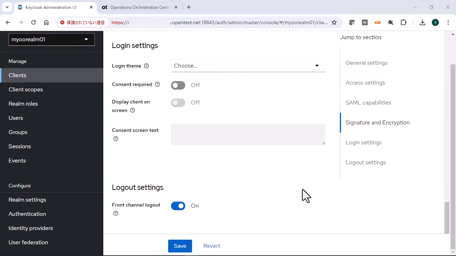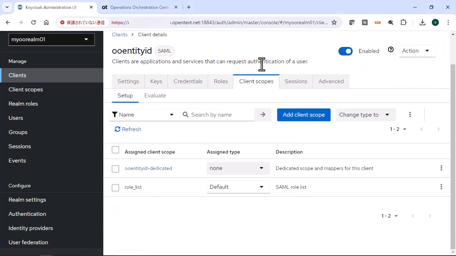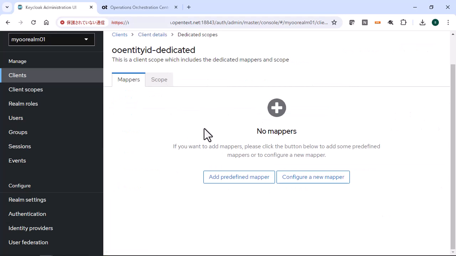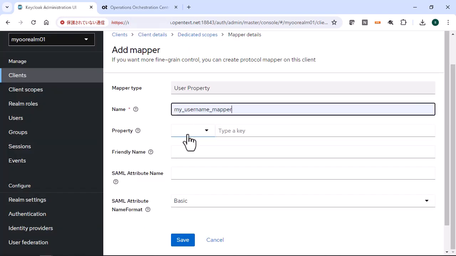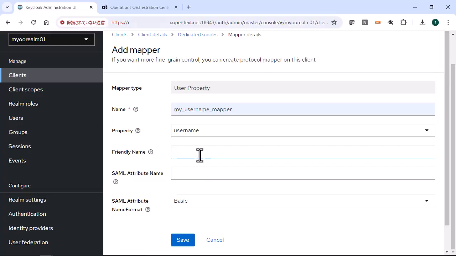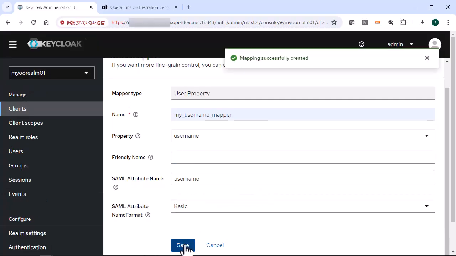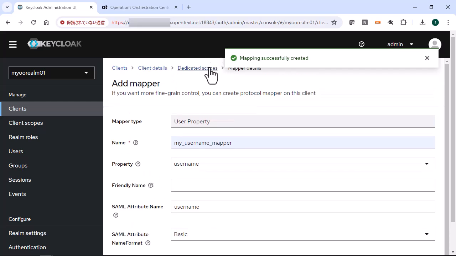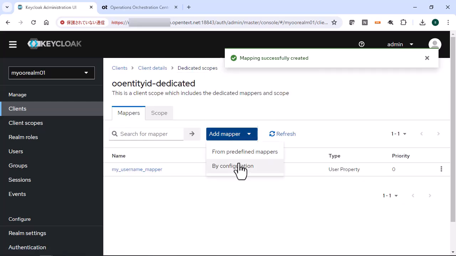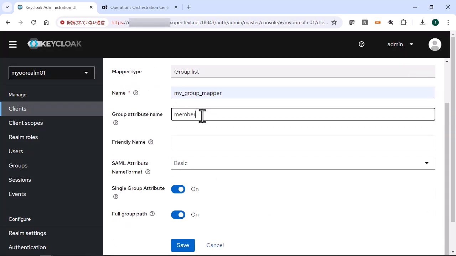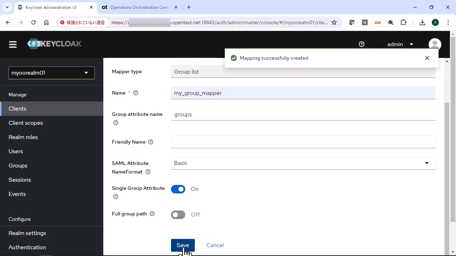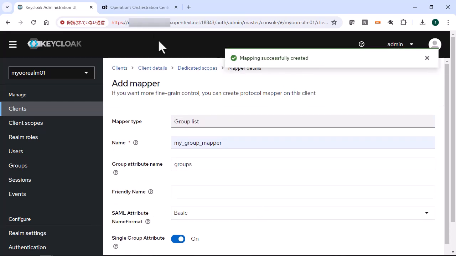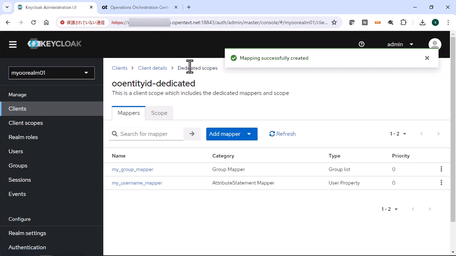Save the SAML client configuration once here. Finally, create mappers that associate username and group in the realm with SAML attributes. This completes the creation and configuration of the SAML client.